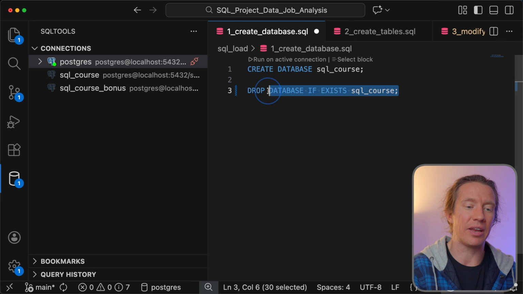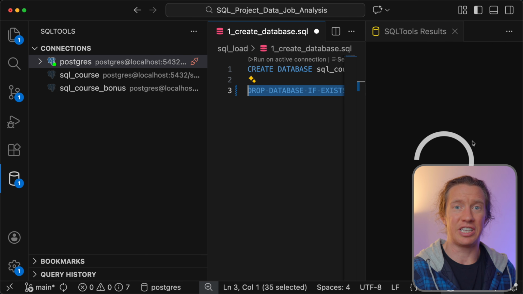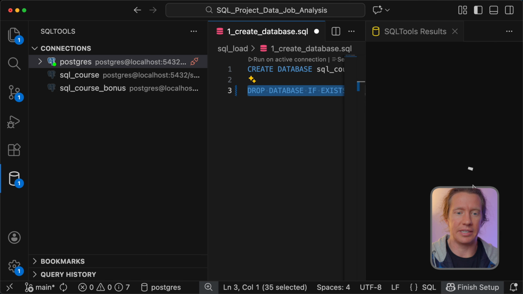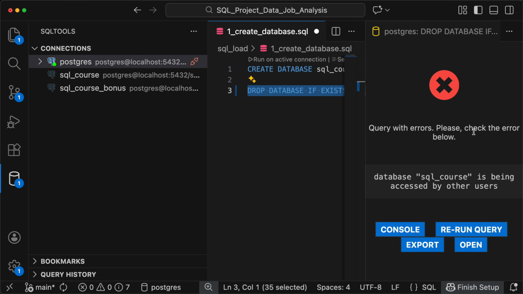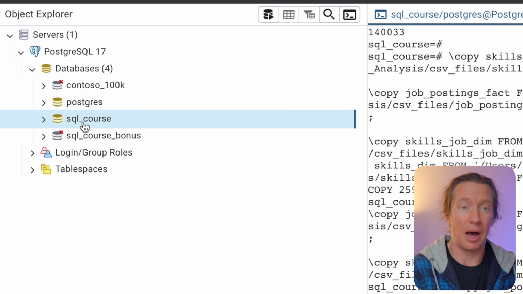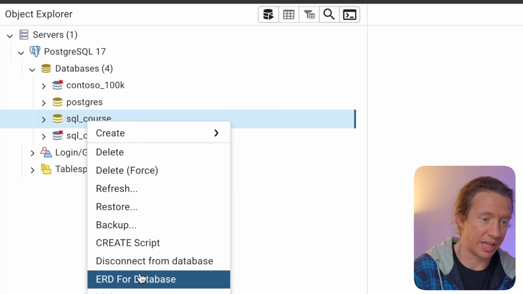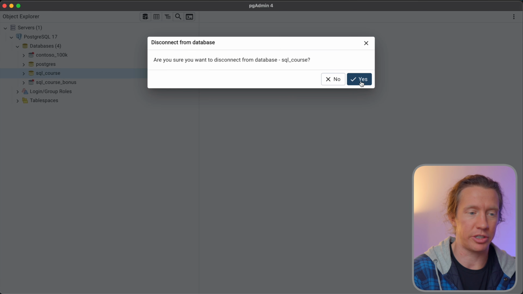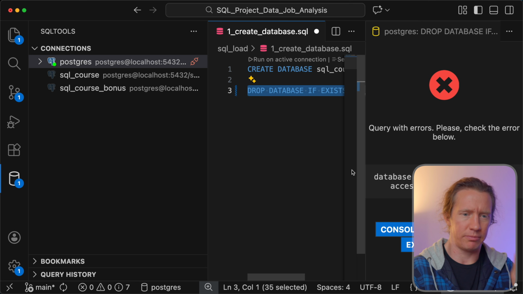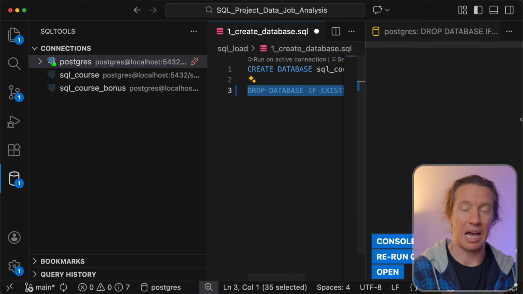Okay, now we can run this command of drop database if exists. I'm gonna run Command D. Should take a little bit of time if you did get data into there. If you get an error while trying to drop it, such as this, database SQL course is being accessed by other users, make sure you're not also accessing it through something like pgAdmin, because right now I am. So I'm just gonna right click SQL course in pgAdmin and select something like disconnect from database. It asks me if I want to. Yeah, I want to. That may not be an issue for you, just in case you do. Anyway, I'm gonna run this drop database again, Command D.